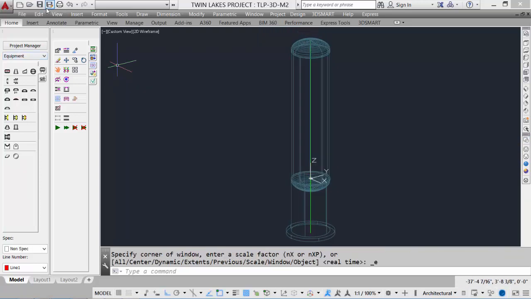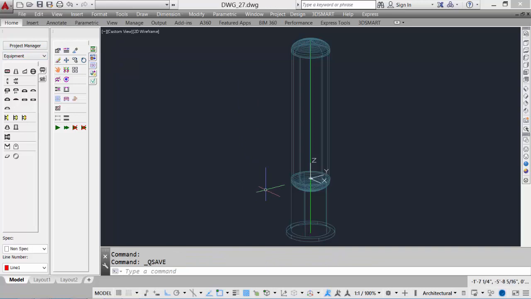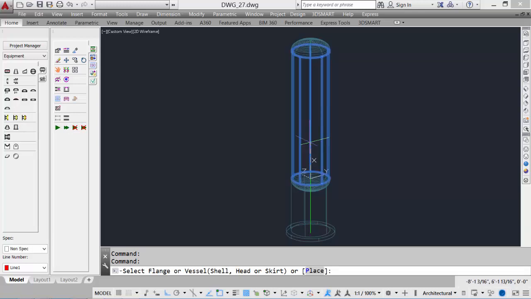Probably a good time to save our drawing. Just click Save, and now we can add some nozzles to our vessel. We can select flat-faced, raised-faced, or ring-type joint. We'll select raised-faced. Select the tool. Now it's asking to select the vessel shell.